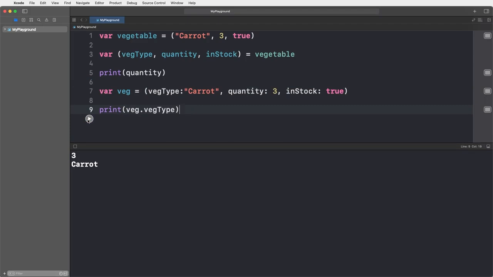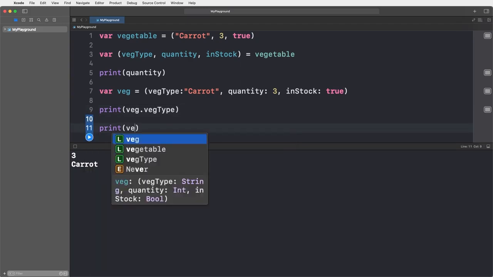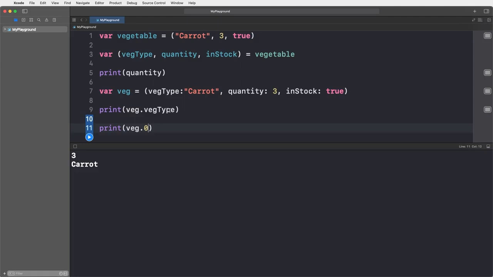Another way that you can access values in a tuple is with the help of indexes. Instead of supplying the tuple name, you can use the index number. For example, veg.0, which will print carrot, and veg.1, which will print 3. It's important to note that, like an array, the index begins at 0 and you can't include any indexes outside of the bounds of the tuple.